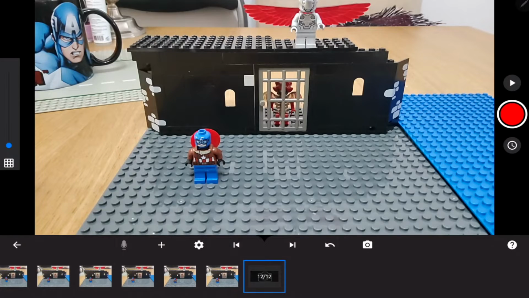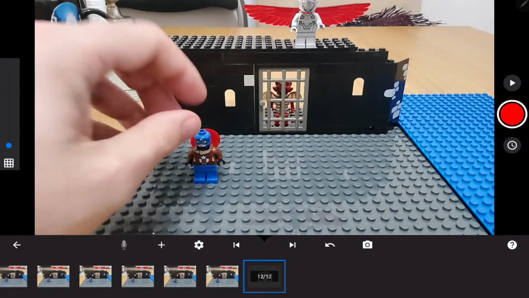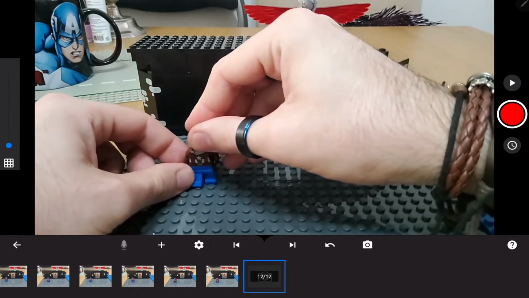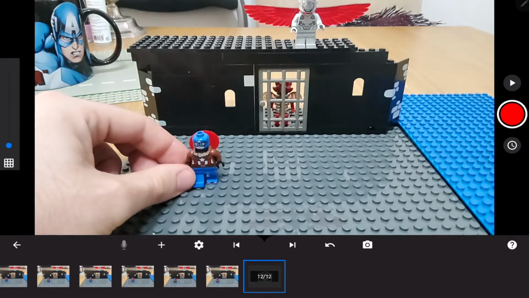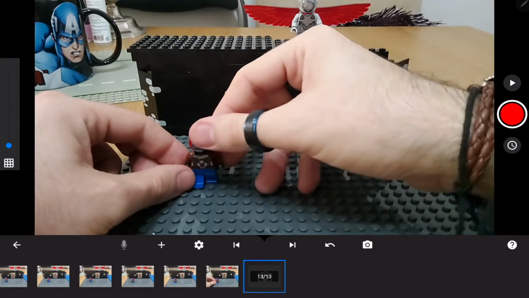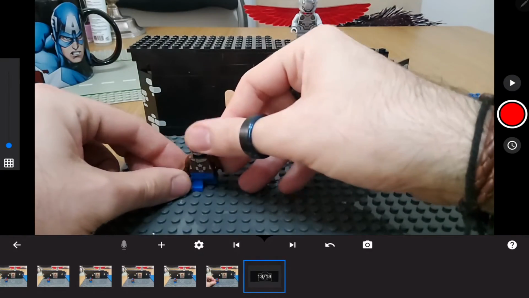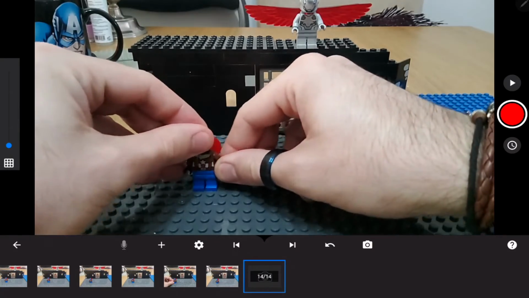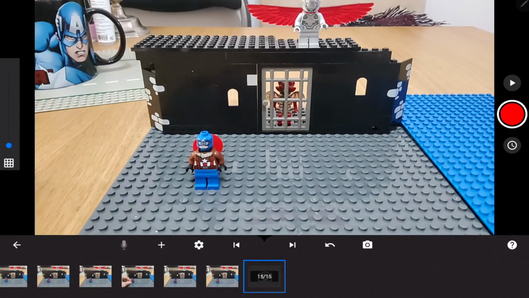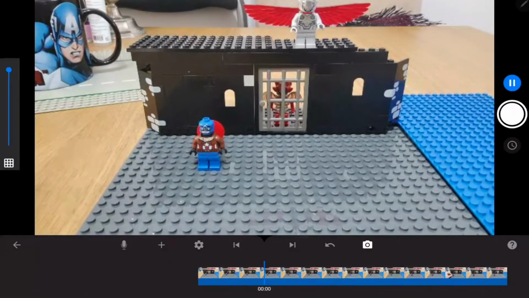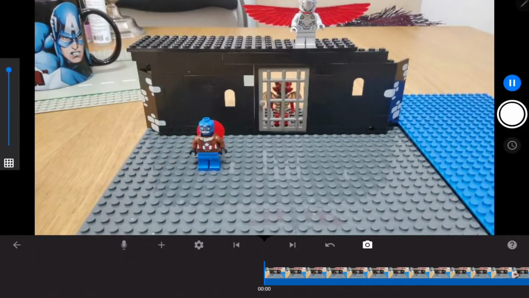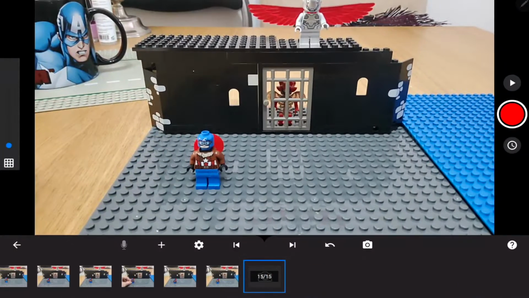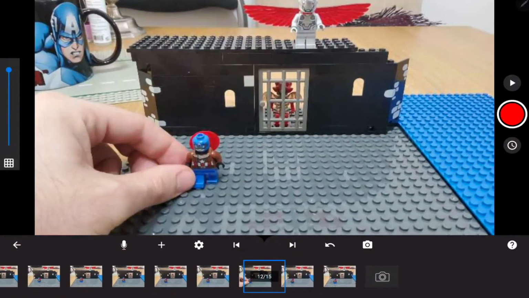So first one is I'm going to start making Captain America walk again. Going through my process, making one little movement, getting him nice and ready, taking a photograph, rocking him forward, there we go, taking a photograph, moving his other leg forward, and taking a photograph. Did you spot my mistake? I've left my hand in. Spoils the illusion.